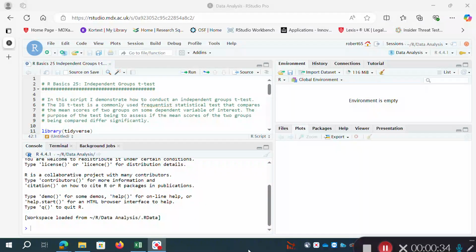The t-test is a really commonly used test when you're comparing mean scores of two groups on some dependent variable of interest. It's one of the first statistical tests you'll learn about, I think, when you start learning statistics as an undergraduate. There are a couple of different types of t-tests, and the formula for calculating the t-value differs depending on the type of test you're doing.